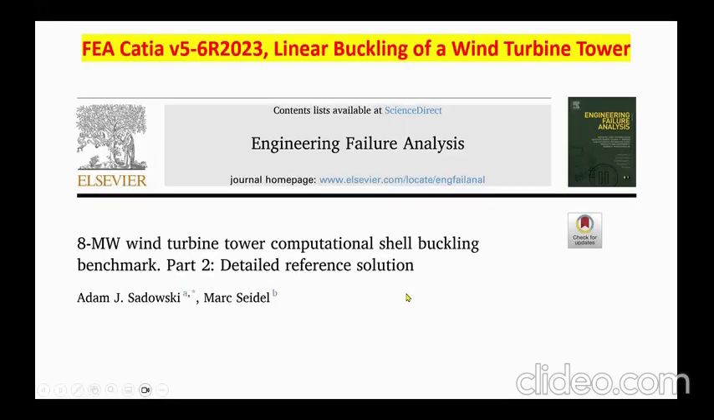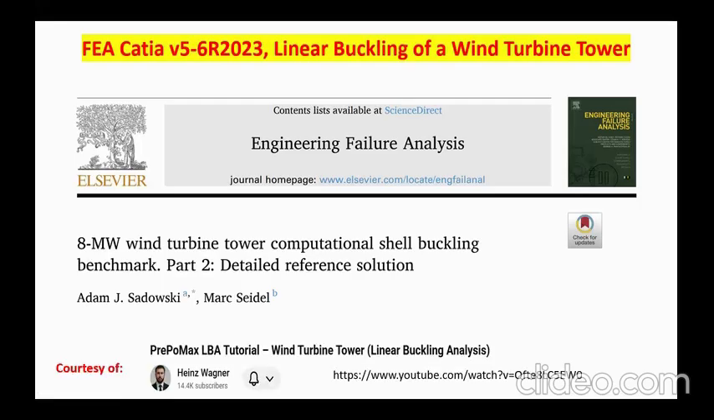Good day, folks. I recently came across a YouTube clip which dealt with the linear buckling of a wind turbine, and I got interested in that problem for the reason that I'm going to mention in a minute. First of all, it is based on this article which was published a few years ago, maybe 2, 3 years ago, and it was picked up by the YouTuber below, Dr. Wagner. And he basically solved this problem using a free software, which is called Prepo Max.